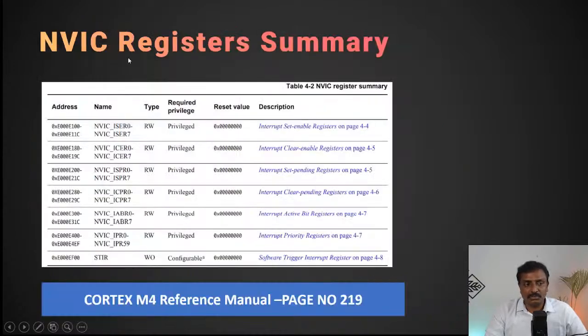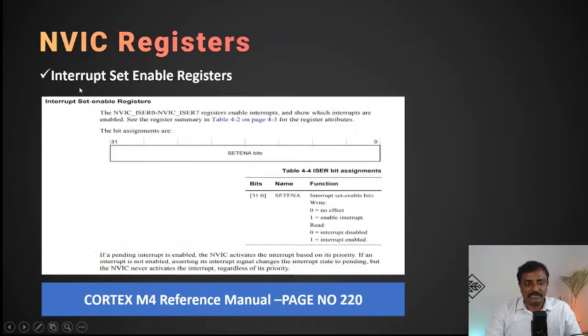The NVIC registers: you have the interrupt set enable (ISER) registers, interrupt clear enable registers, interrupt set pending registers, interrupt clear pending registers, interrupt active bit registers and interrupt priority registers, and software trigger interrupt registers. So these are the registers which are available on NVIC. We'll be using interrupt set enable registers, and if you want to configure the priority, you can use the interrupt priority registers. If you want to set a pending interrupt, then you can use interrupt set pending registers or interrupt clear pending registers.